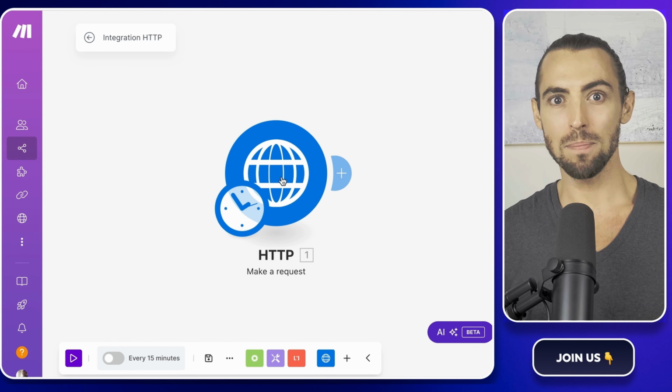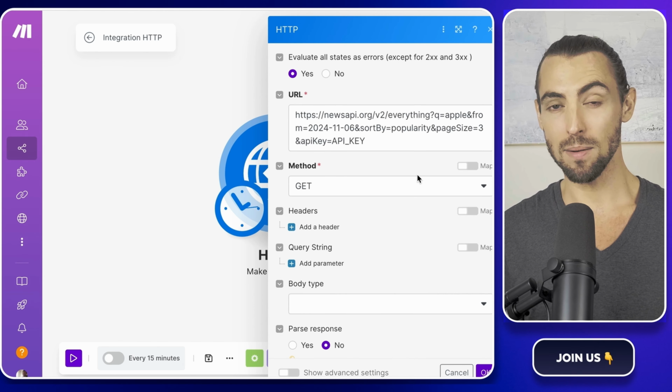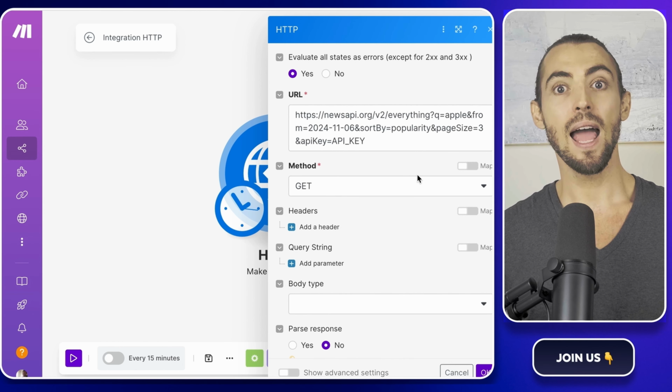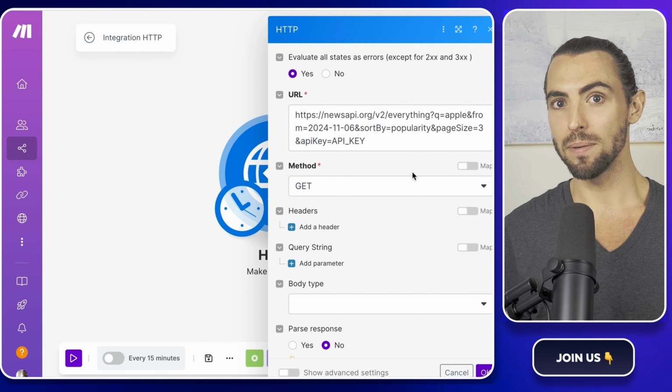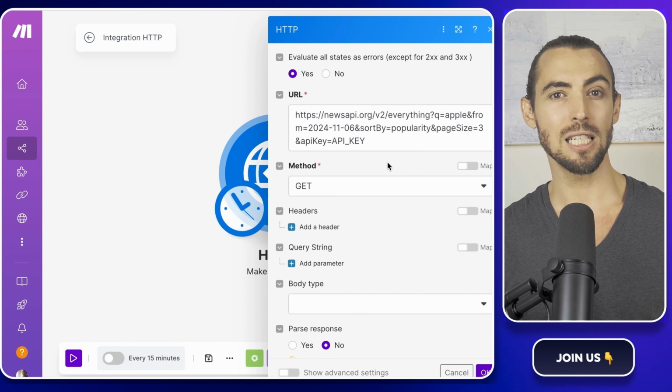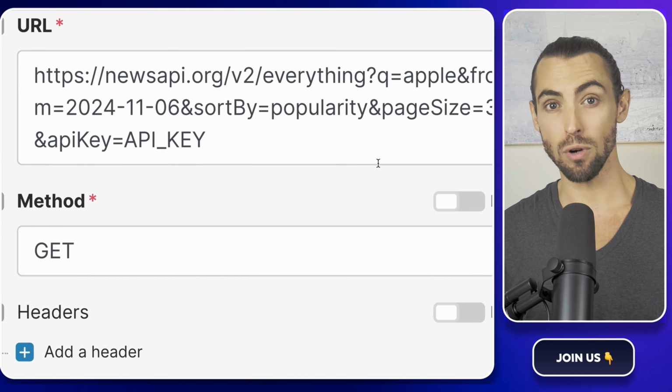So, here's the basic idea of an API request in Make.com. It's like saying, hey, can I get this data? And sending that request to another app. In Make.com, we use the HTTP module to send this kind of request.